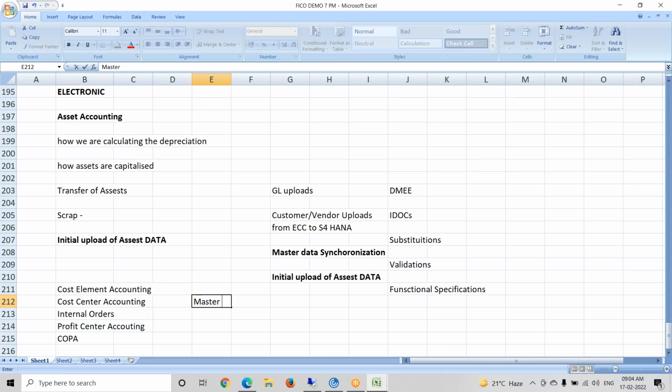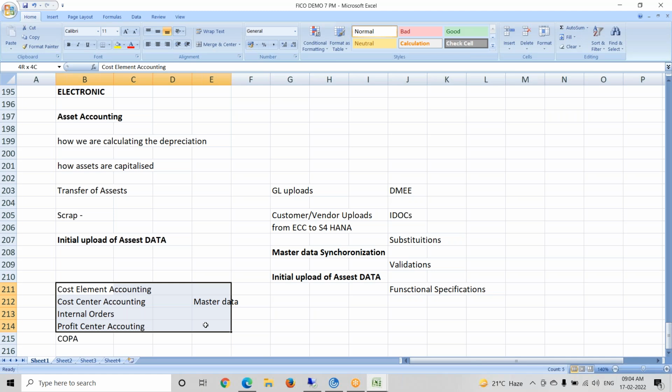This is not considered under CO. This is just knowledge on CO. If you say that I know cost element accounting, cost center accounting, internal orders, it's just knowledge. This is not a CO concept. No one will consider this as CO. These are transactions posted from FI that update in the CO module. It's master data transactions only.